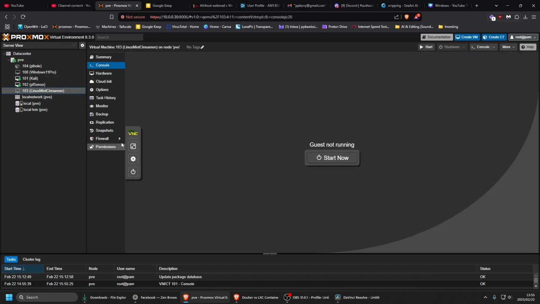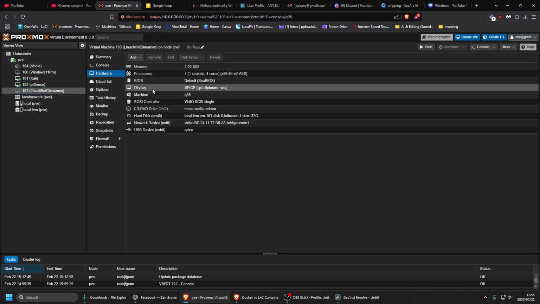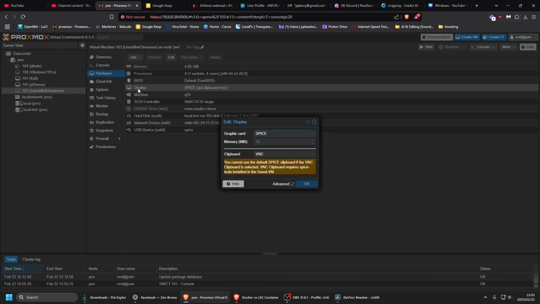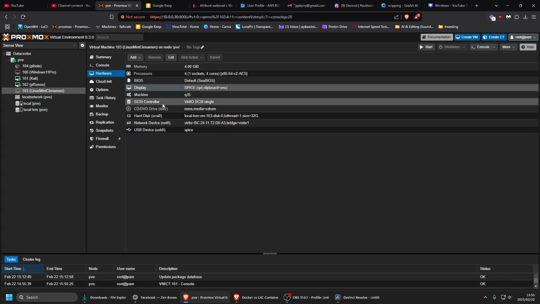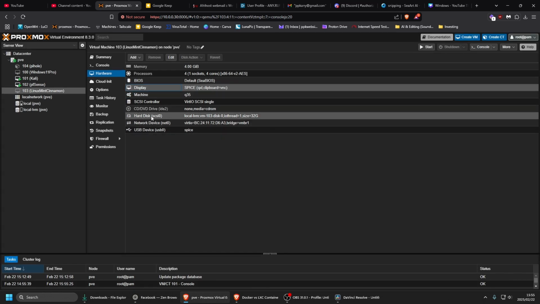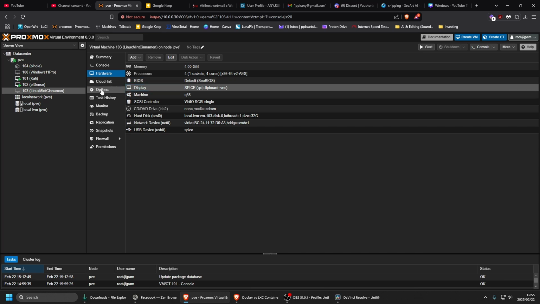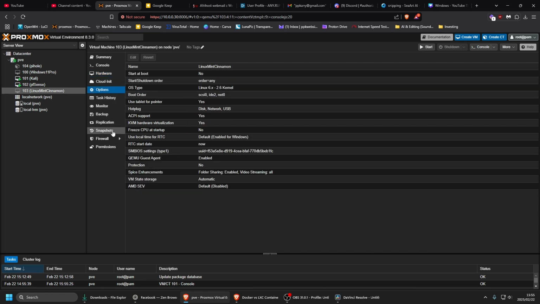go to your Linux install, your VM, and then go to hardware and make sure your display is on, double click that, is on Spice. So using the Spice to actually use clipboards and so on. Right. I don't know why that one says VNC. Anyway, change that and then options, go to options.